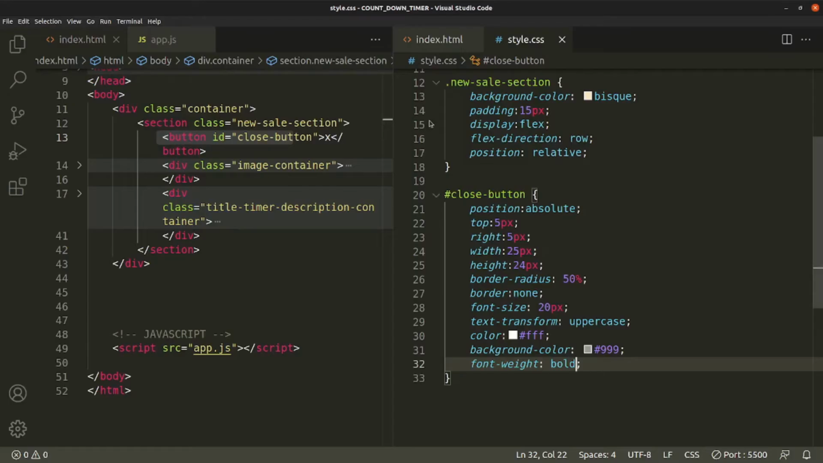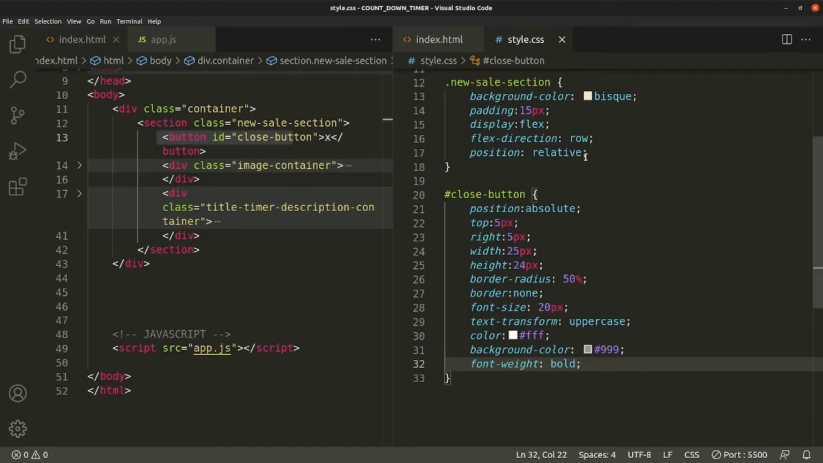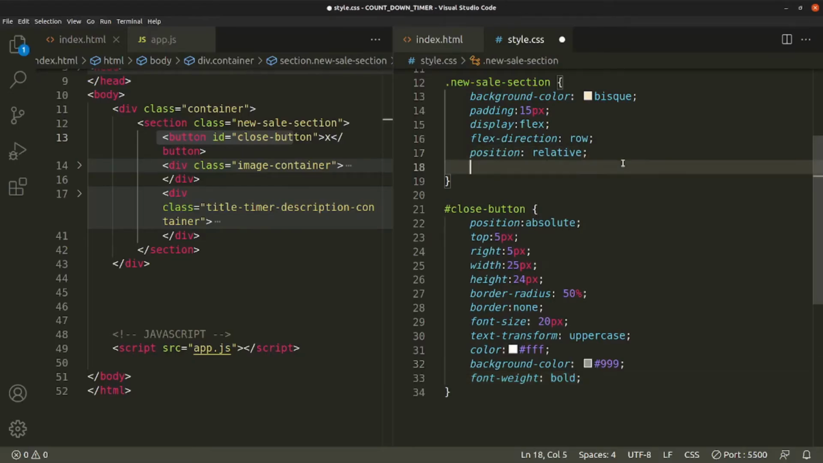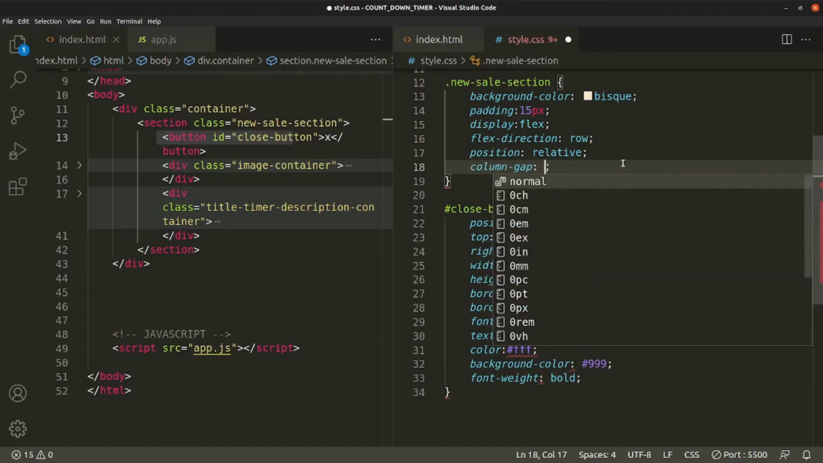Now in a flex container, that means new sales section, it is a flex container. We have two columns, one for image, one for this text, title and timer. Now we'll give some gap to these two columns. For that, go to here, flex container, and give column gap 20 pixels.